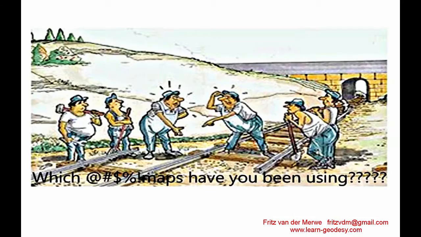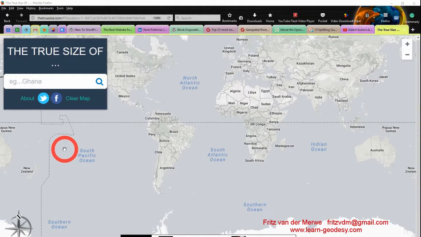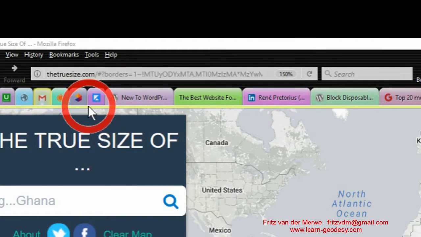Before we go into the map projections, I just want to show you a nice little tool where we can have a look at the effect of map projections on shape, at least on size, specifically the Mercator projection. You can find this application at thetruesize.com, and it's actually quite nice to play around with.